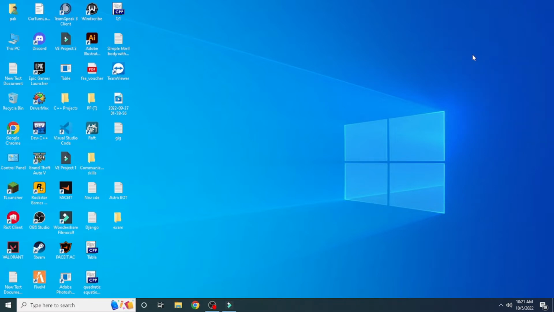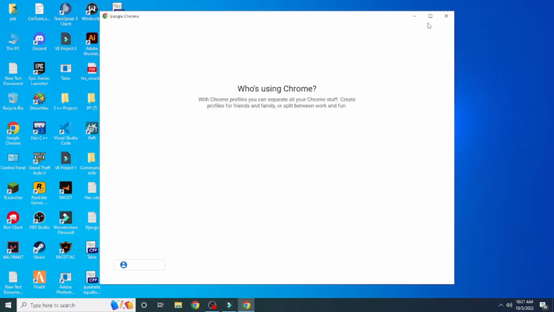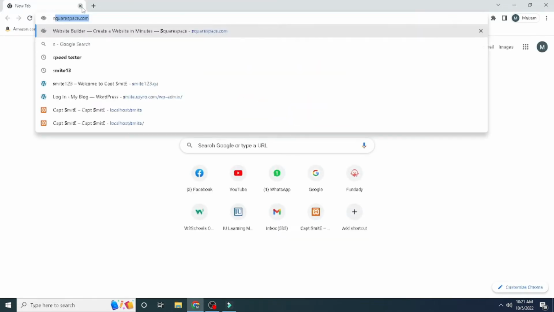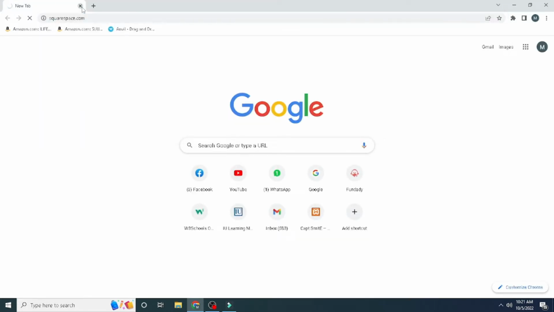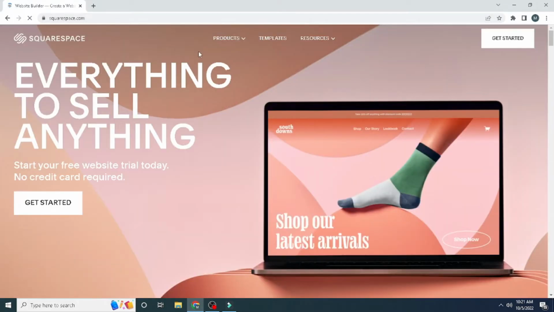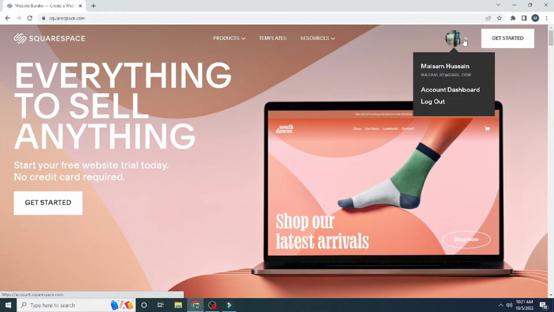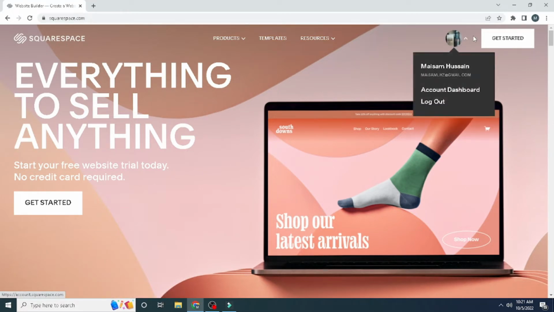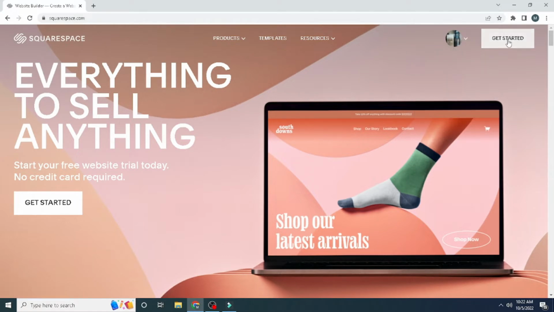Today we will learn how we can make our websites and start earning as a website designer. So let's begin. What you have to do, you just have to go to the browser and search squarespace.com. Okay, after being here you have to log in with your Google account, or you can also log in with any other account which is available on the site, and simply click on get started.